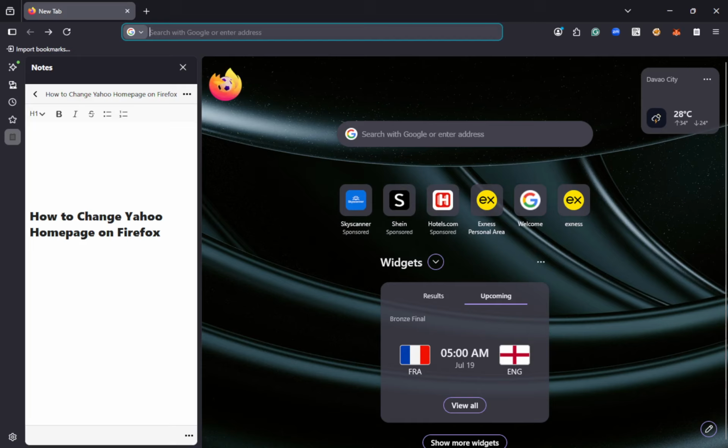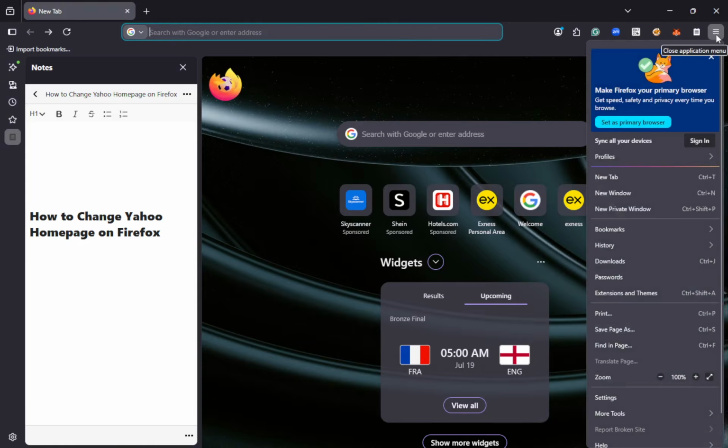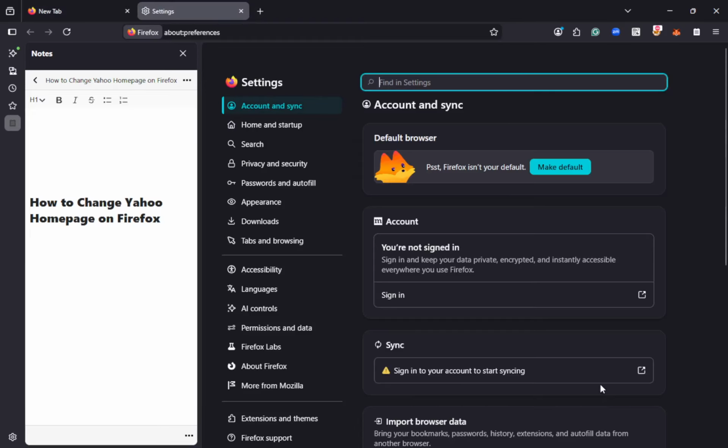Next, look for the menu button, which is represented by three horizontal lines in the top right corner of the screen. Click on this menu button, and a drop-down list will appear. From this list, select Settings. This action will take you to the Settings page of Firefox. Here you can customize various aspects of your browsing experience. Taking the time to adjust these settings matters because it allows you to tailor your browsing to suit your preferences.